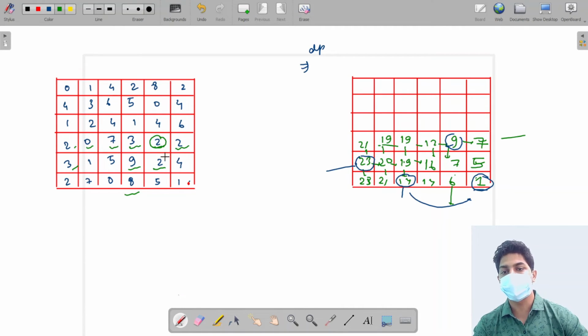Let's try to find which path that is. If we move from here, 2 plus 2 is 4, 4 plus 5 is 9, 9 plus 1 is 10. This is giving us 10 cost. Let's analyze another path. If we use this path, 2 plus 2 is 4, 4 plus 4 is 8, 8 plus 1 is 9. So this path is giving us the 9 cost. So this is the minimum weight or minimum cost path if we start from this particular point.